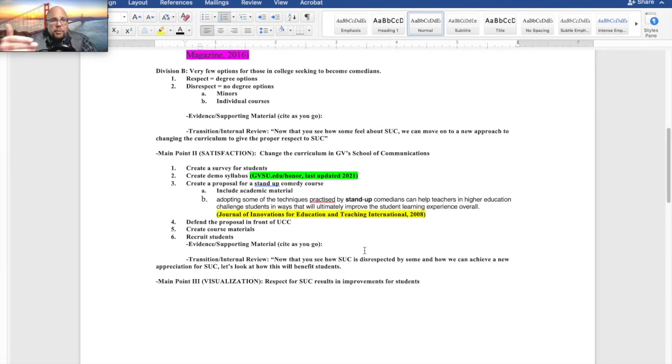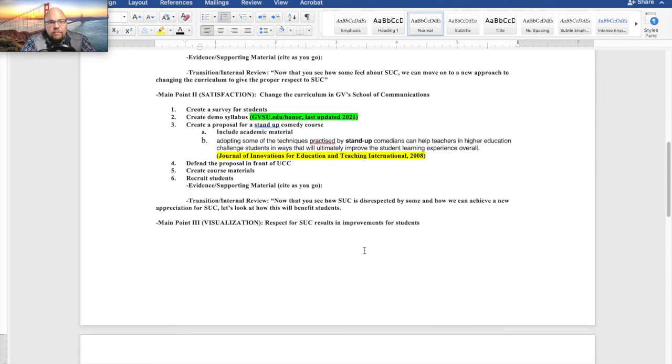So after we create the proposal, our fourth step will be to defend it in front of the university curriculum committee, who must approve it. Assuming they do, we can create new course materials, finding readings, videos, etc. And then we can start recruiting students to join that class. So we see that disrespect is real when it comes to public speaking, looking down on stand-up comedy. And we now have a plan on how we can get a class, at least one course, on stand-up comedy into the Grand Valley curriculum.